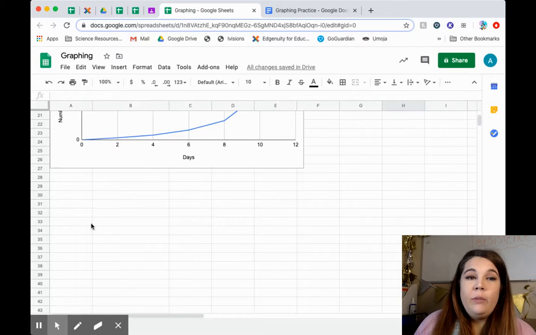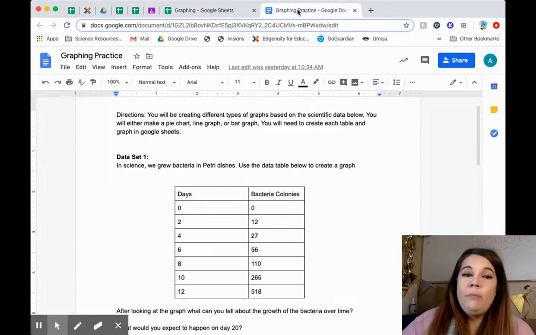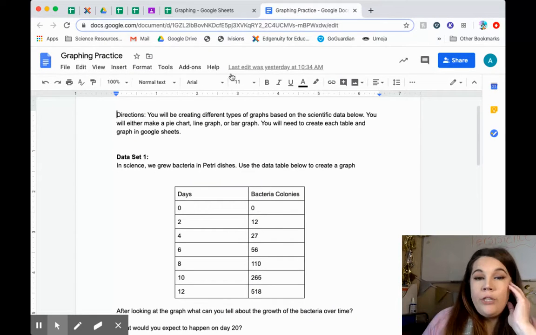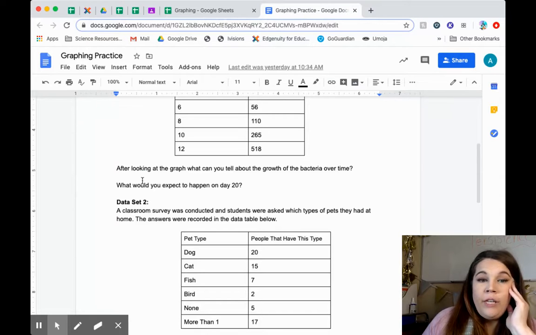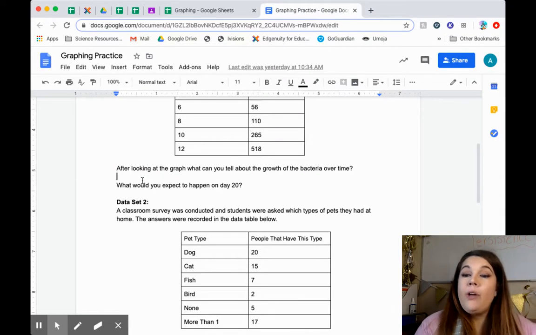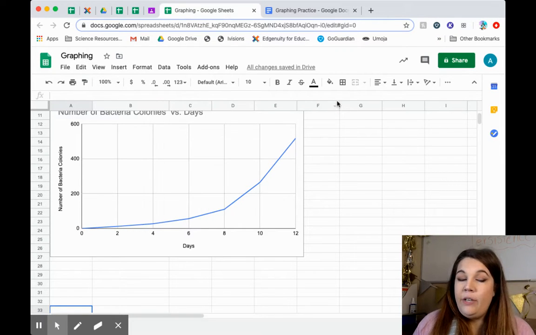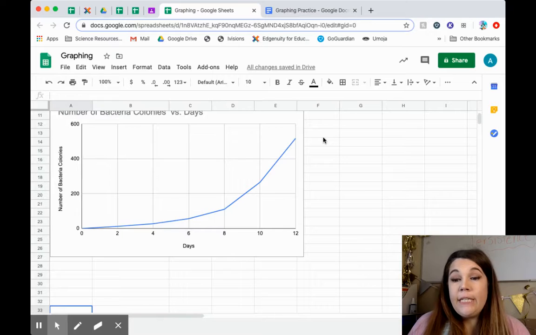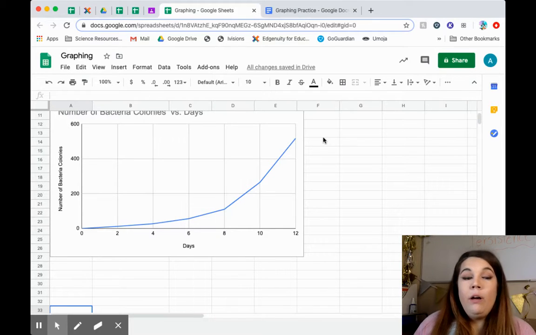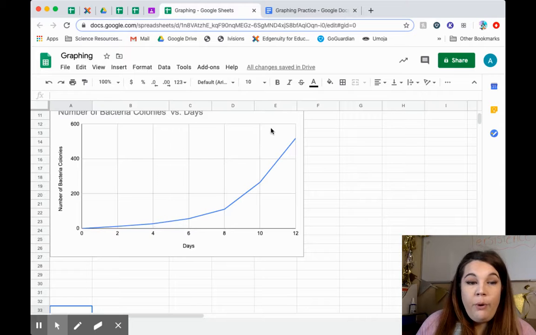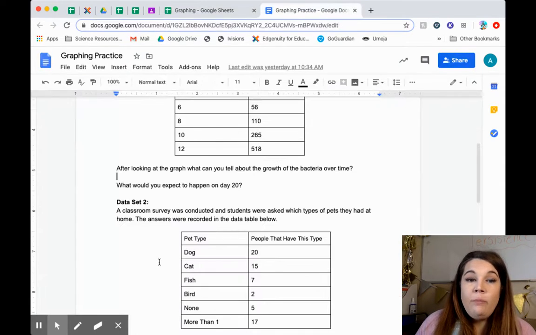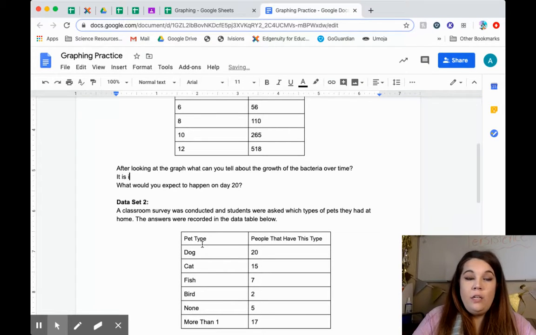I'm going to scroll down a little bit here. I'm going to go back to my graphing practice, and there's two questions that I need to answer here. After looking at the graph, what can you tell about the growth of bacteria over time? If I look at my graph, what's happening to that bacteria? Is it increasing? Is it decreasing? Is it staying the same? Well, it starts at 0, it goes above 400, 500. So I would say that after looking at the graph, I can tell that it is increasing over time.